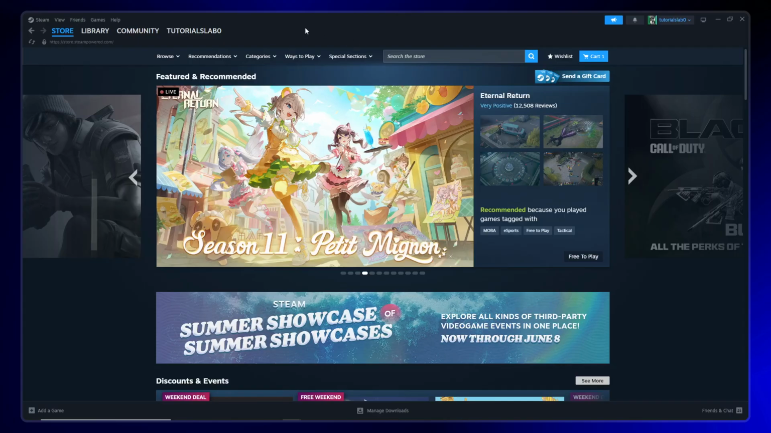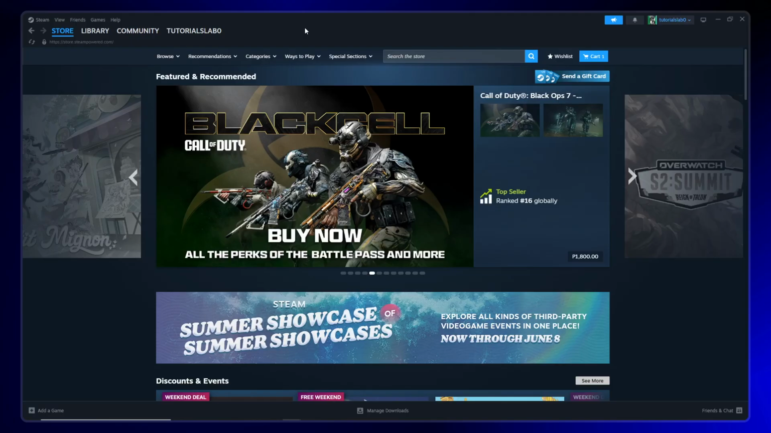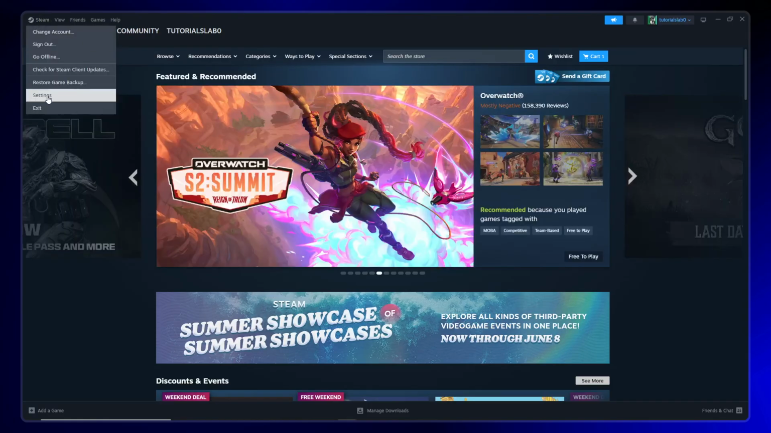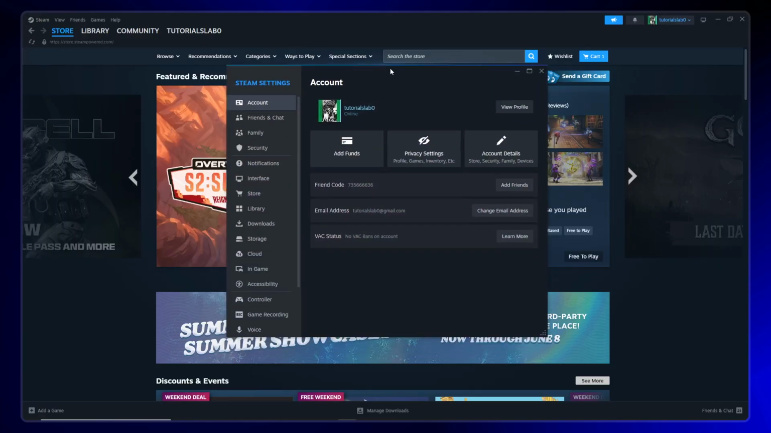First, open your Steam app and log in with your credentials. Once you're logged into Steam, direct your attention to the upper left corner of the window. You'll see the Steam menu option there. Go ahead and click on it, and from the drop-down menu that appears, select Settings. This will open up Steam's main settings panel where you can customize various aspects of your experience.